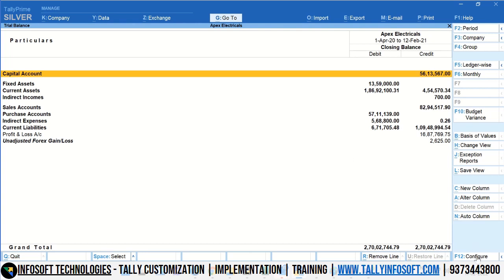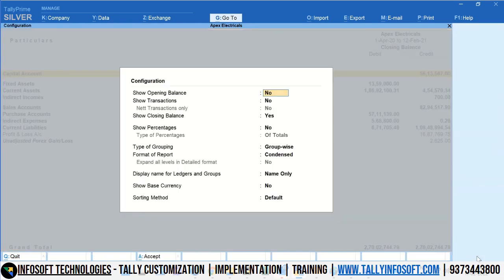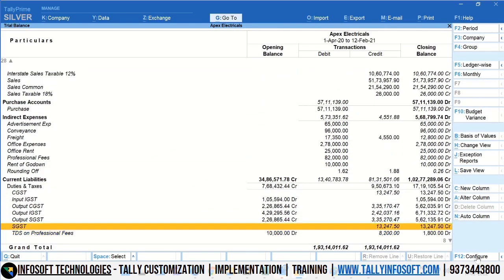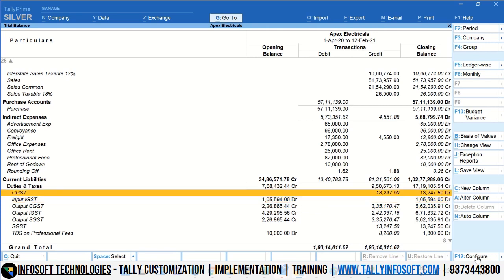So I have trial balance here. I press F12 and set: show opening balance, yes; show transactions, yes; type of grouping, group wise; detailed; expand all levels in detail format. As you all know, every time we want to look at the trial balance in this fashion, as soon as I press Escape, it turns back to the default mode.